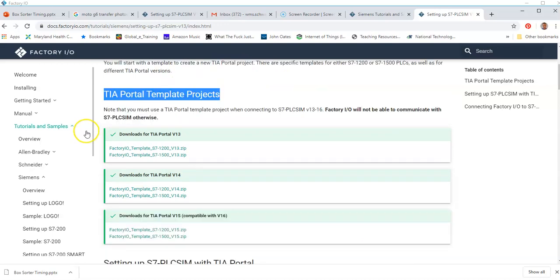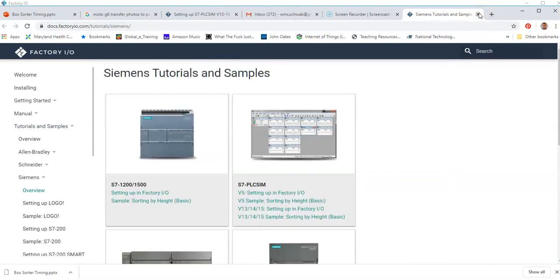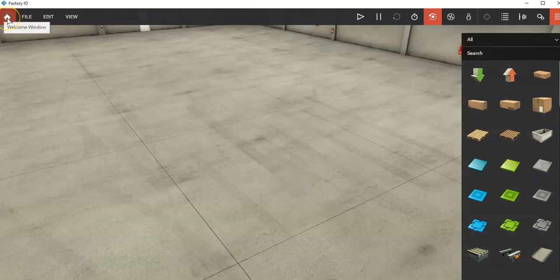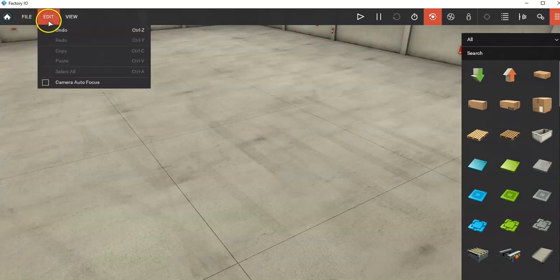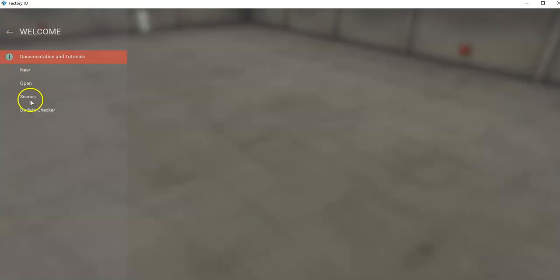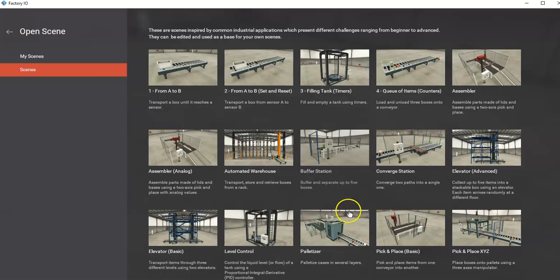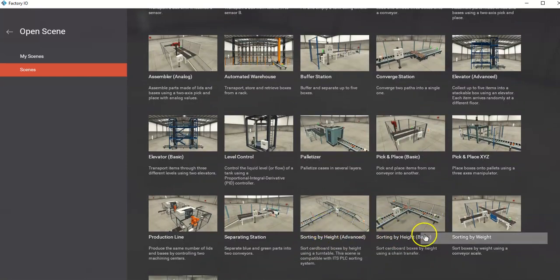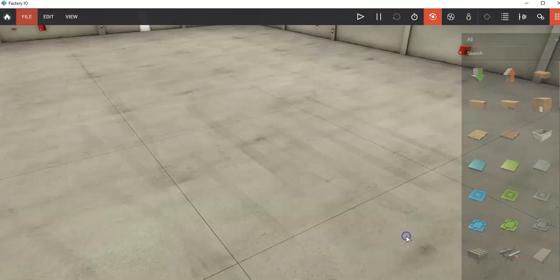But I want to first show what we have for Factory I/O, if I can find my way backwards here. If we go back from this welcome screen, and here's how I got to that welcome, it was the home page. In the welcome screen we can go into scenes, and we're looking for the sort by height basic, and there's also an advanced one. If you get the basic you can move on, but you can click on this, and we're just going to walk through some of the steps that we have.